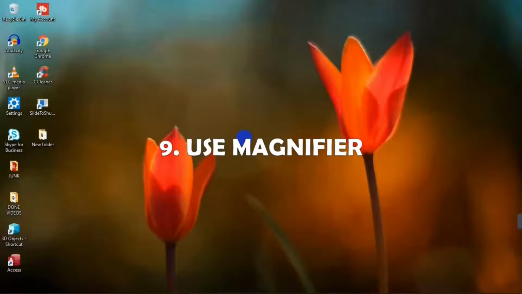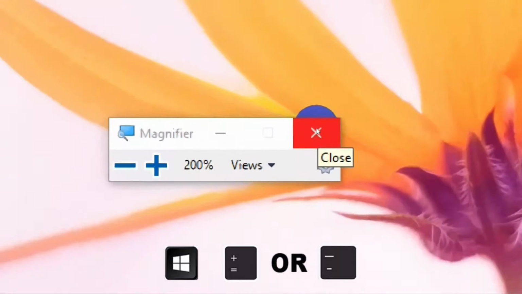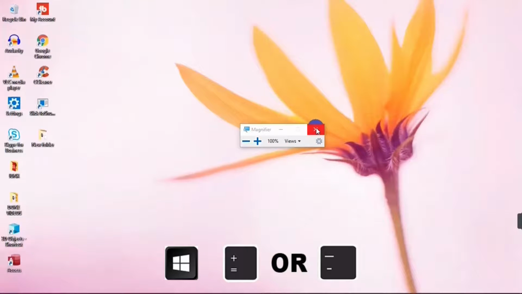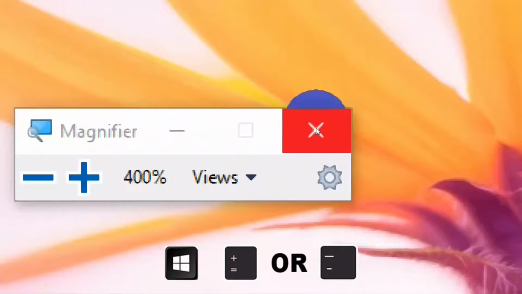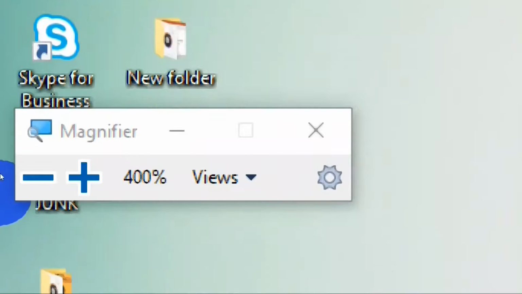9, to use Magnifier. To use Magnifier on your PC, the keyboard shortcut to do that is the Windows key plus the plus or subtraction button on your keyboard. So if I hit on my Windows key plus the addition button on my keyboard, you see it magnifies the desktop. So if I hit on the subtraction button, it minimizes it. So if my screen is magnified like this, wherever I move my mouse to will be magnified.